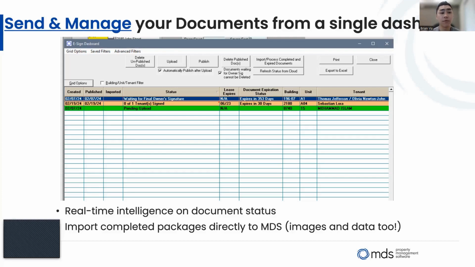This is the main hub for eSign, where you'll find everything eSign related. This dashboard uses real-time intelligence. And as you can see, there are filters that will help you find specific documents, and it gives you a flexible range of filtering out the documents that you do want to see. You see those filters at the top right there. This is the main hub for eSign documents.